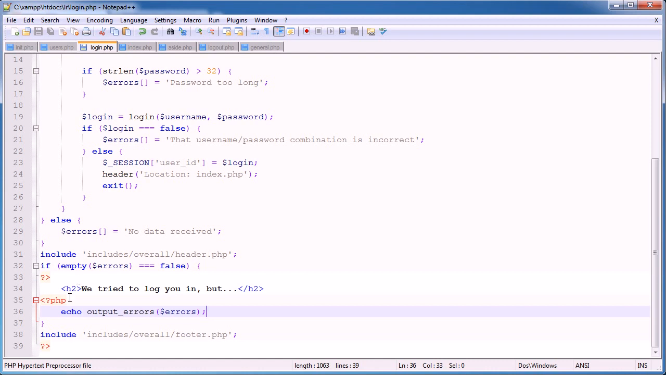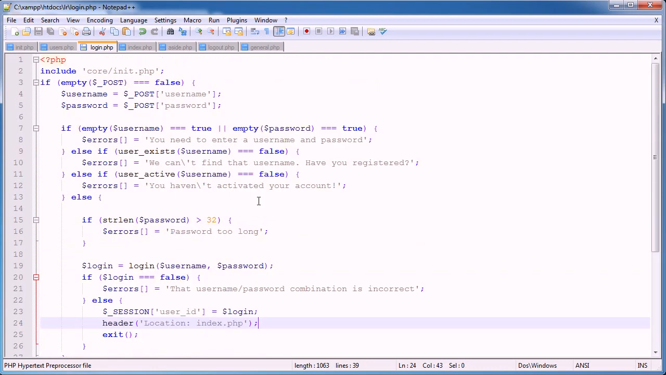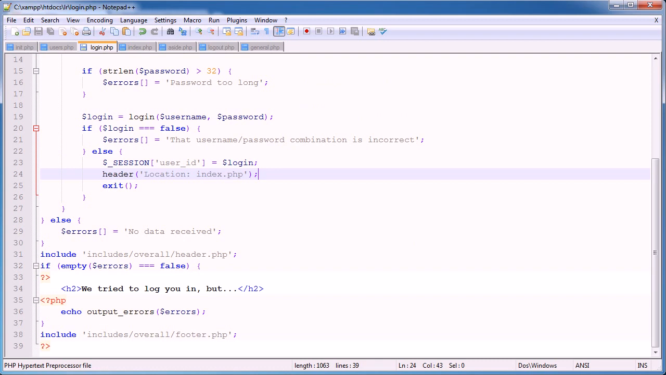All we need to do now, if there are any errors, is just this, and this just checks if there are any errors. And otherwise up here we're locating to a different page, setting the session, etc. So that's how we've done the error handling in the login and register script. I know it's been long, but hopefully you've learned something from this.